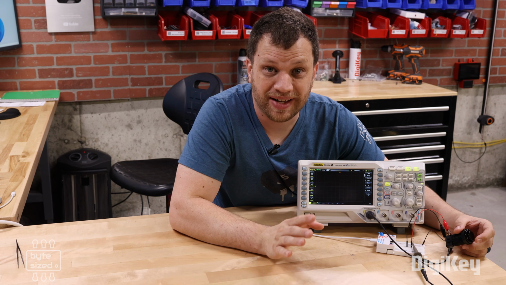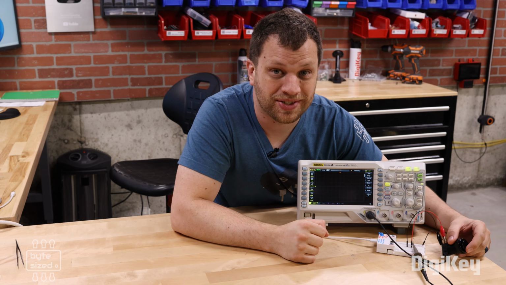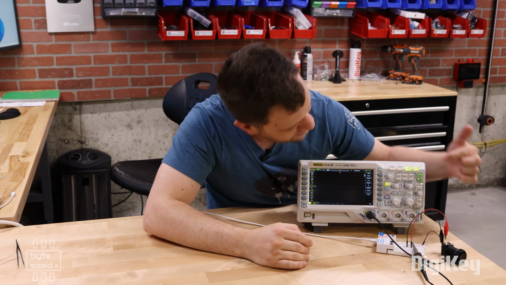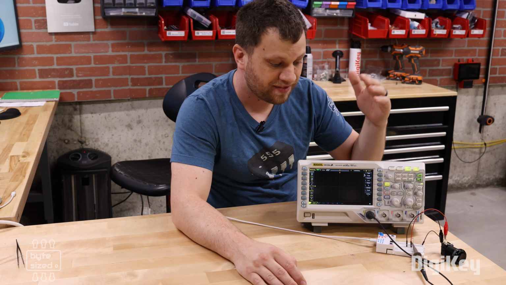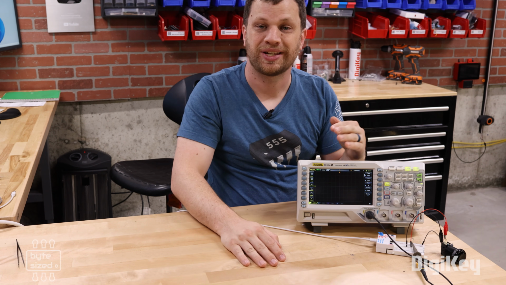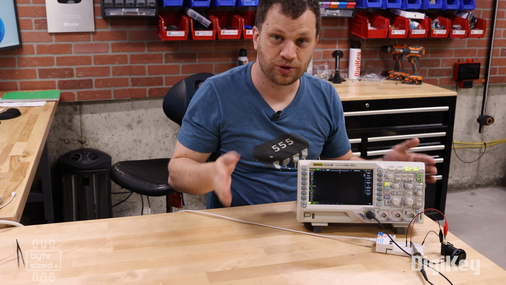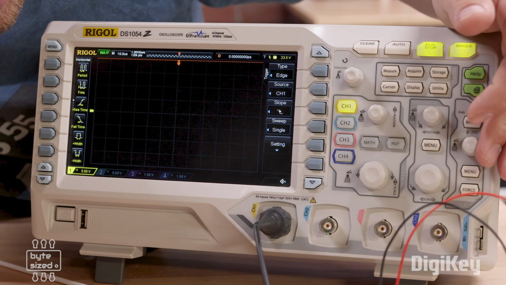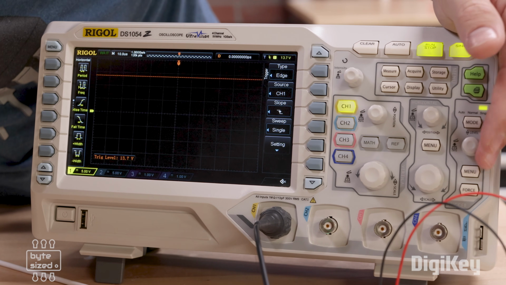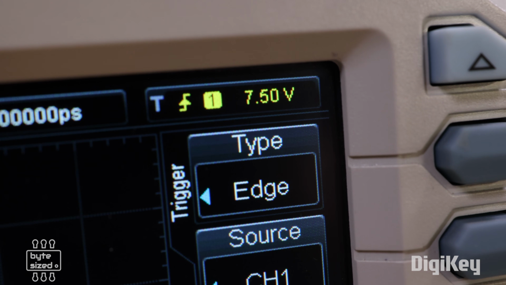Okay, so I've got a problem. It's not triggering, but I just noticed that my trigger voltage level is set to 24 volts. If I have a 12 volt signal being connected to ground, the oscilloscope is never gonna find a falling edge that is at 24 volts. So let's go ahead and fix that problem by bringing this triggering voltage down below 12 volts to 6 volts.